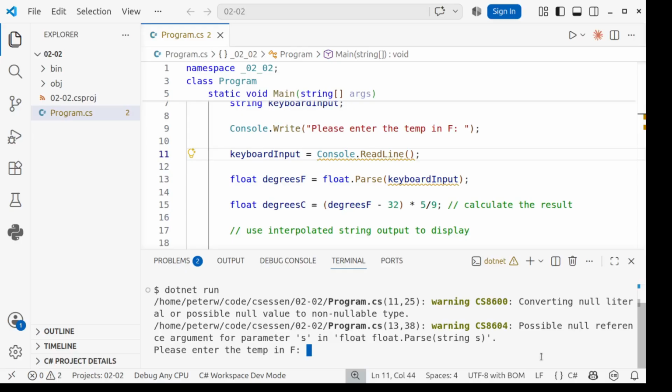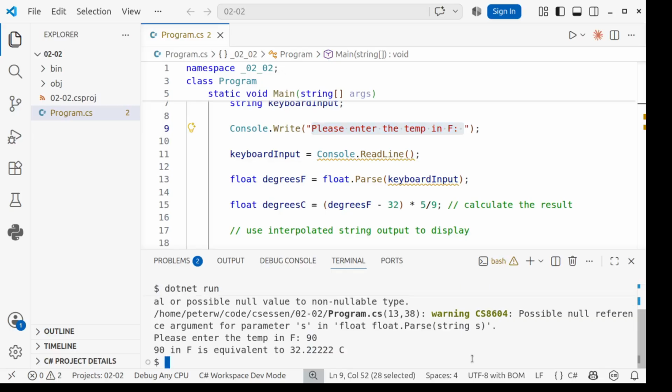But what we do want is to look at the screen and see that this is the prompt string, the string that we said we wanted displayed on the screen, console.Write. And notice that our cursor is waiting at the end of the line. So let's type in 90 and hit enter. And there we go. 90 in F is equivalent to 32.2 C. It works perfectly. This is great.